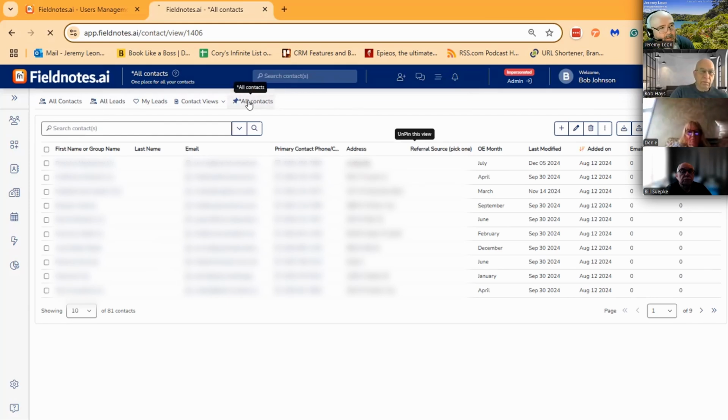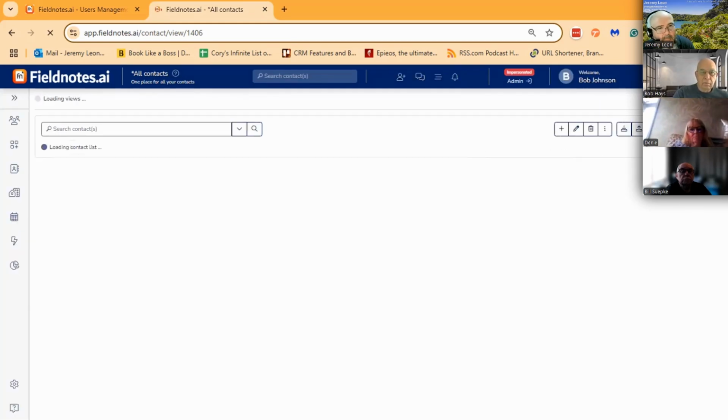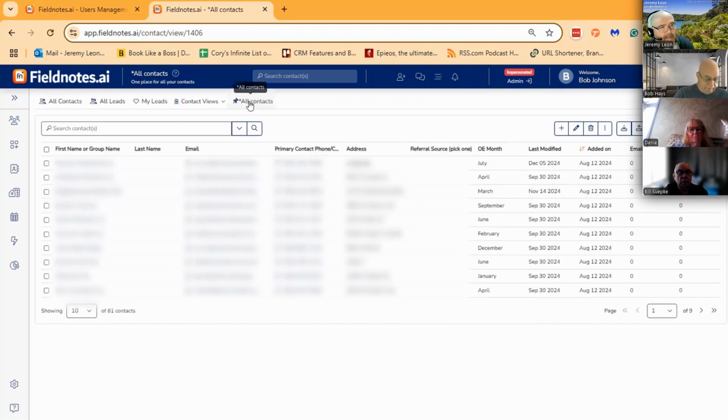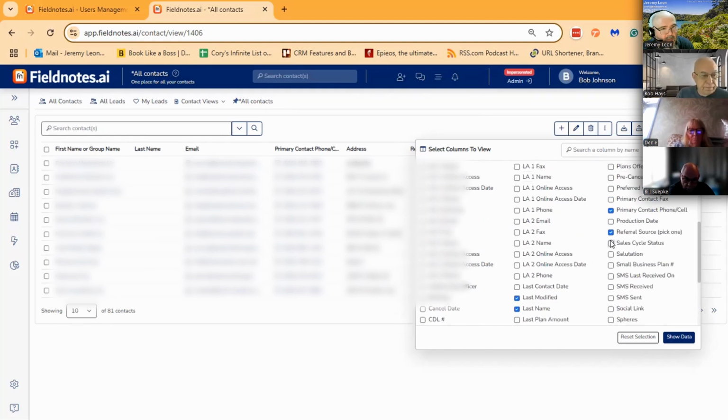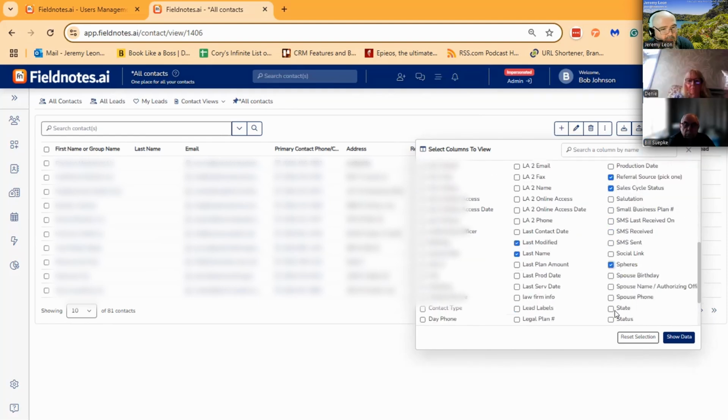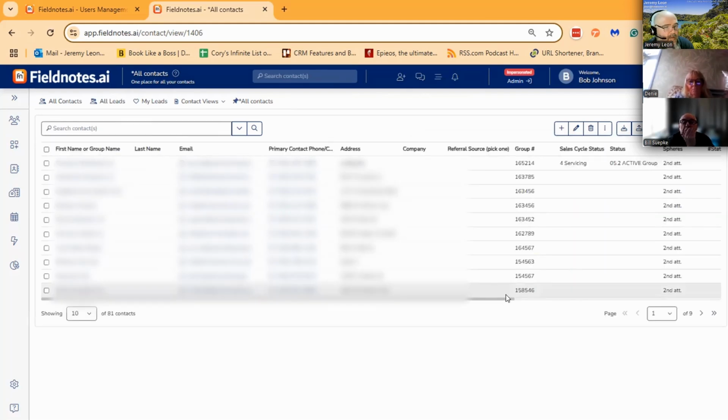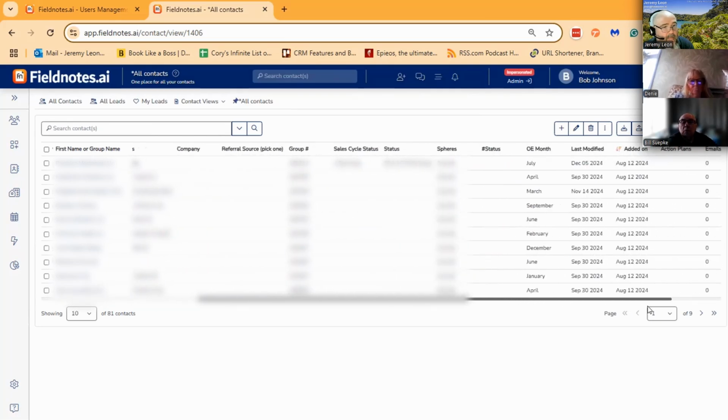So this is the all contacts view, which shows you your custom columns, your custom setup. I could see that one being pinned because that's where you could add all of the different types of columns. So I want to see group number, email sent, maybe status, any action plans I want to have visible, sales cycle status, company name, and then I think we can work with that. And now you've got all of your custom views set up.